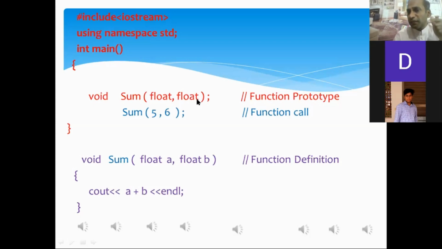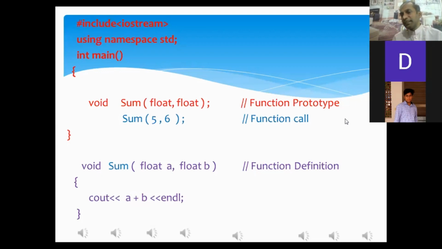A function will be declared. After declaring the function named sum, the control of execution will be shifted to which statement? The function call, my dear. When the function call statement is executed, the control of execution will be shifted to where? The function definition.